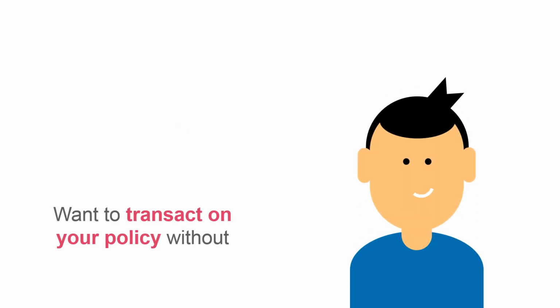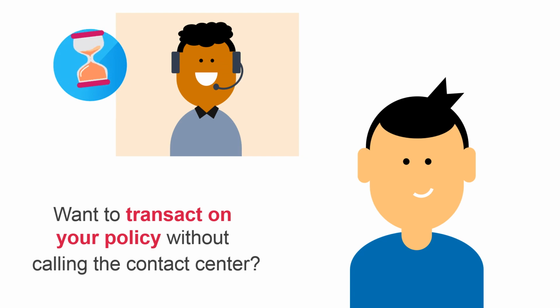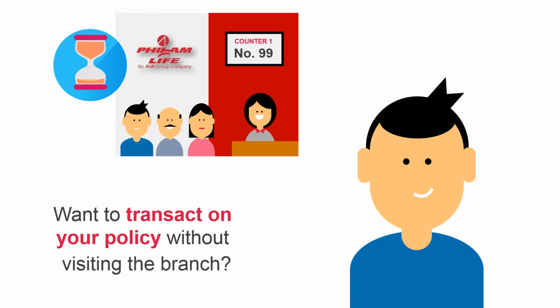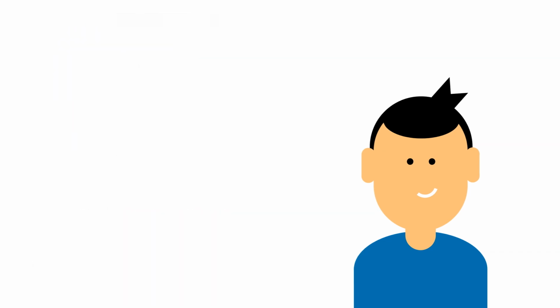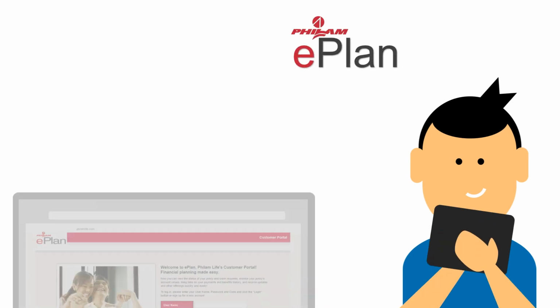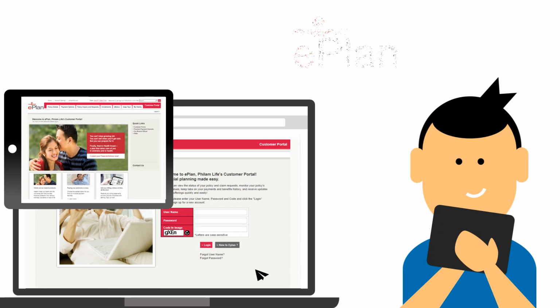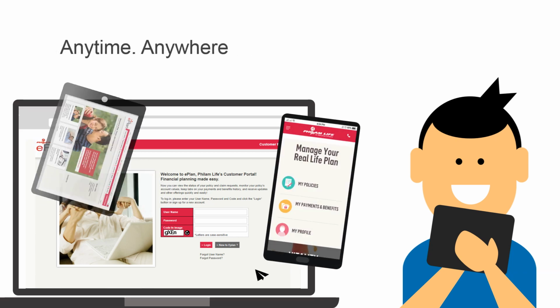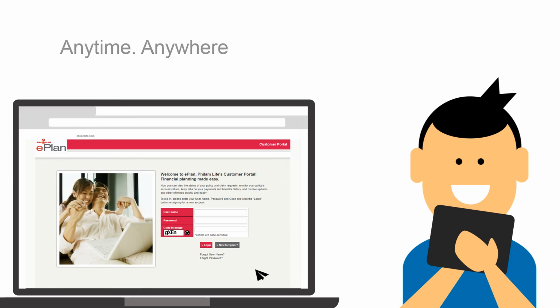Want to transact on your policy without calling the contact center or visiting the branch? Introducing ePlan, your simpler, faster, and easier way to manage your policies online, anytime and anywhere you go.